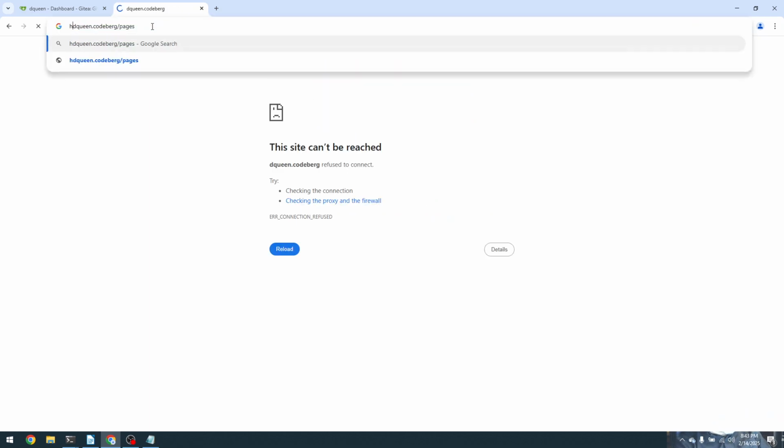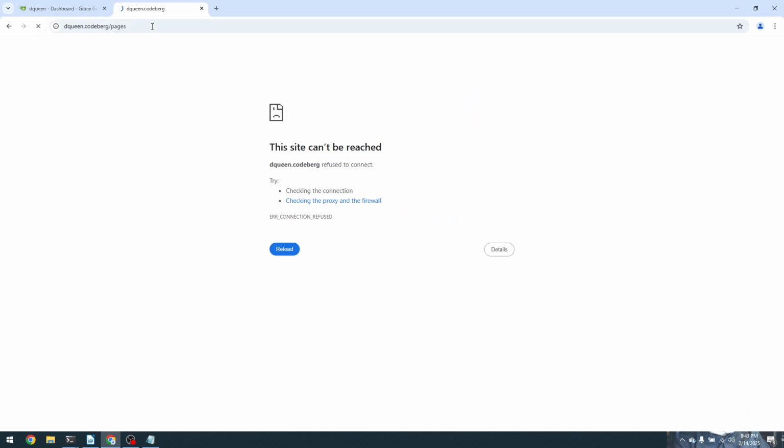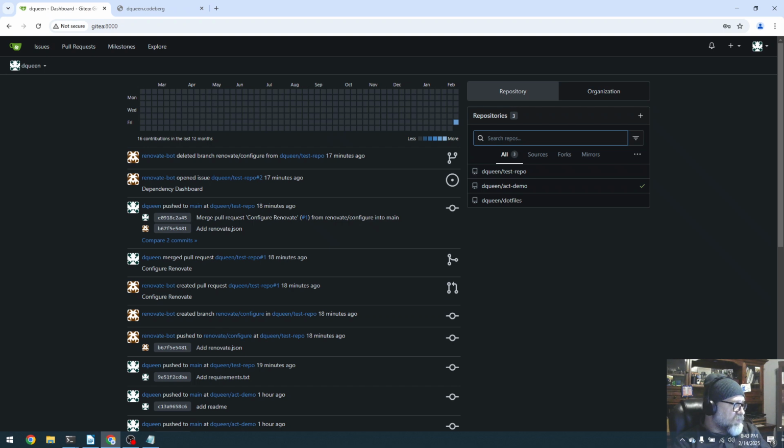Actually, this is supposed to be HTTPS. That's another thing. It kind of enforces HTTPS. It's not going to find it because there's nothing there. So let's give it something to actually find.